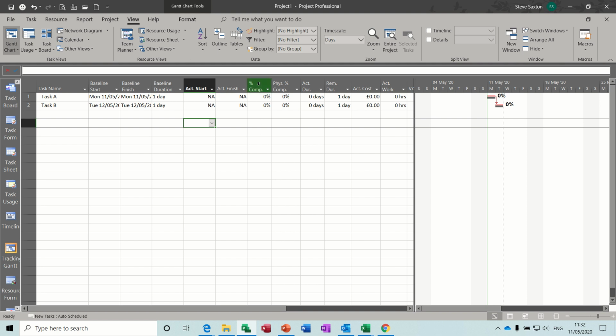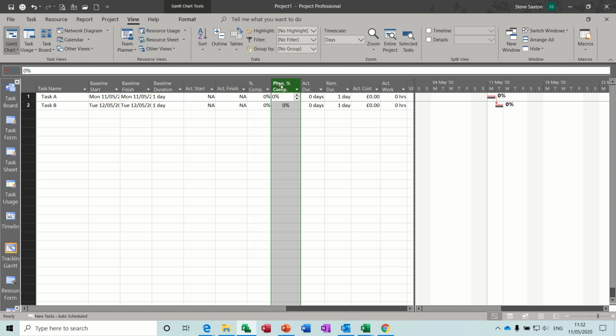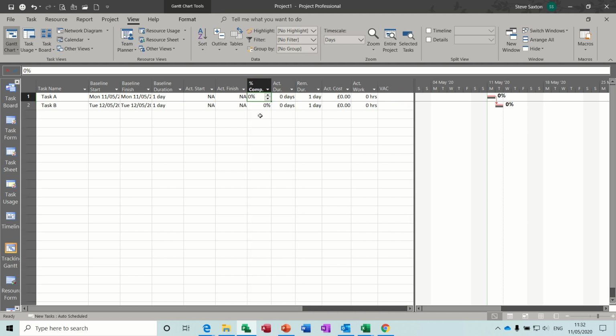Now the problem with 100% complete, I'm just going to get rid of this column because I don't really want that, is if you go for 100% complete all the time, you're basically saying that everything you planned went to plan, i.e. the start date and the end date was correct, the duration was correct, and the resource allocation was correct. And quite often that's not true, so it's a bit of a cop-out to just go 100%.